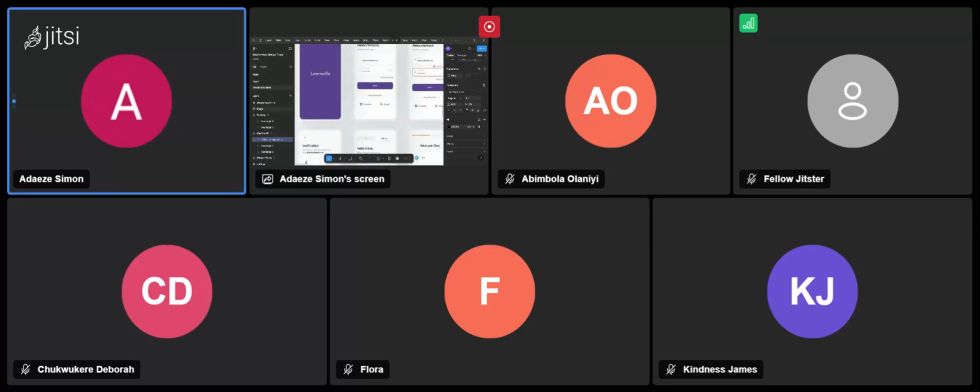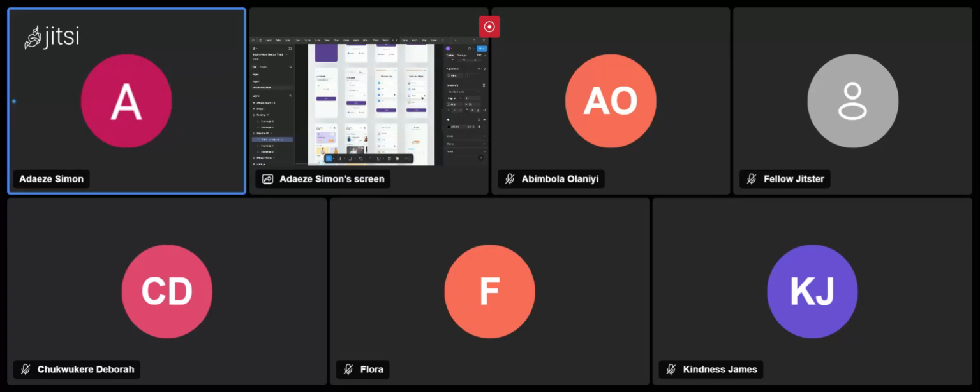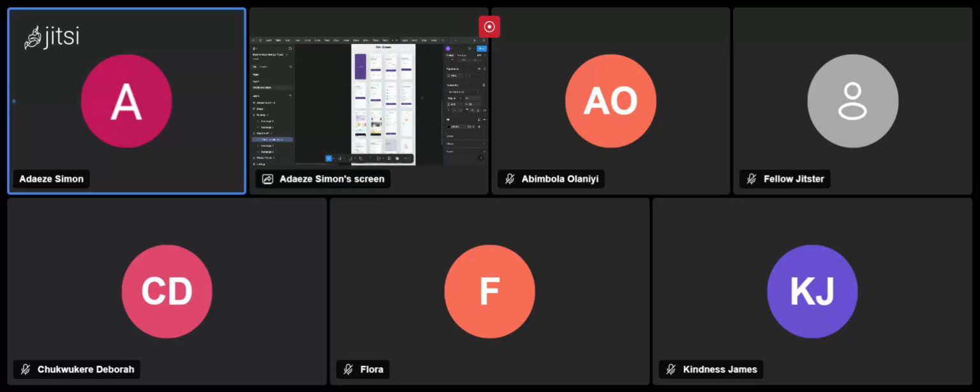Okay, let me just use this as an example. So this is called button. I don't know if you can see it well. This is called form, button. But we'll get to that. So I just want to explain the typography thing.